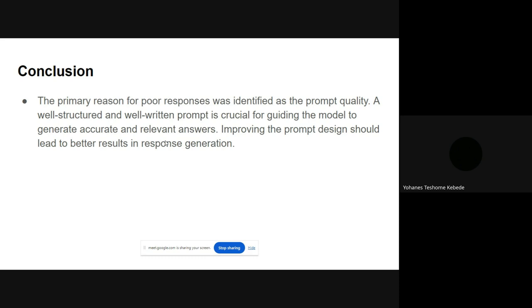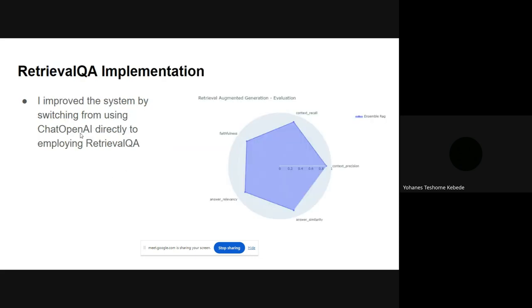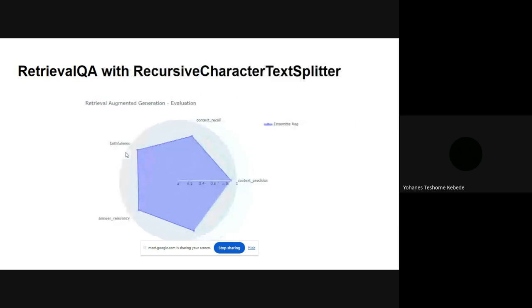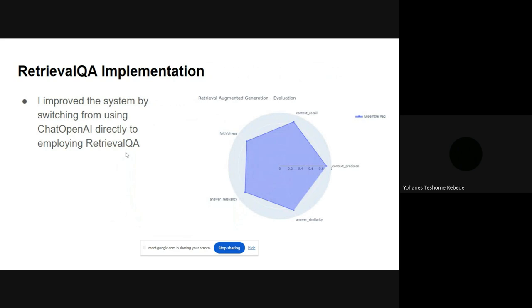Then what I did was I changed the ChatOpenAI to the RetrievalQA. With this model, I used different methods just to see the results. And I used Ragas to measure those implementations.